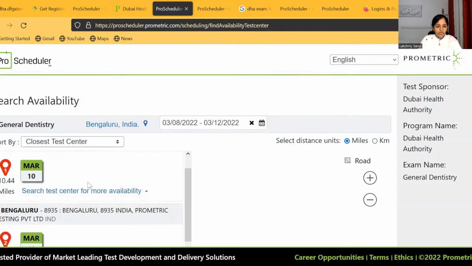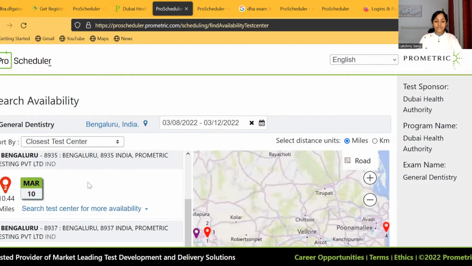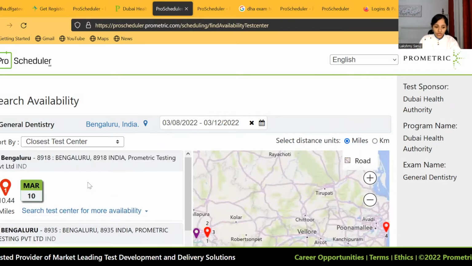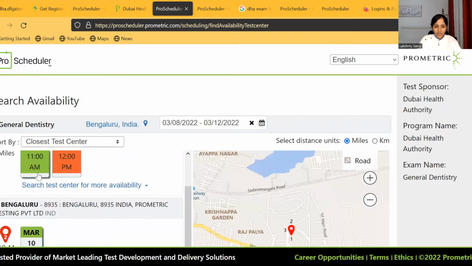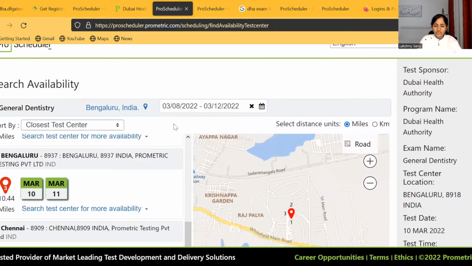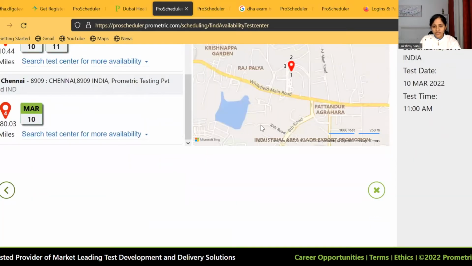So you'll get something like this. These are the different Prometric centers which are there in Bangalore. Just click on this date, maybe 10th March, and they'll show us the timing also. Click on this timing and then you can directly schedule it. Here we were just seeing the location and checking availability, so the option doesn't come over here, but when you're scheduling, there's an option which comes that you can schedule. So that's all about scheduling the appointment.